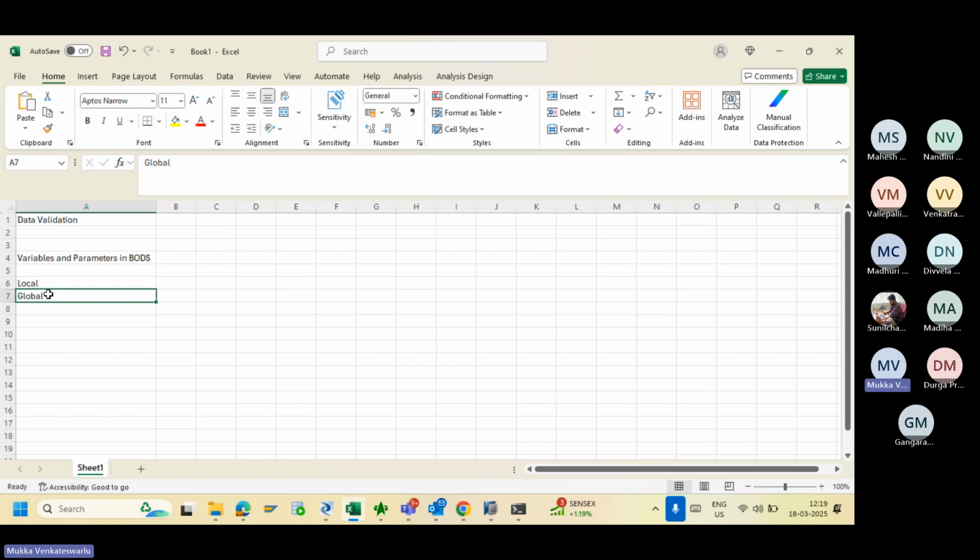We can define these local variables and global variables in the job. That means global variables can be defined at a job level, whereas local variables can be defined at a workflow and data flow level. Just a minute.